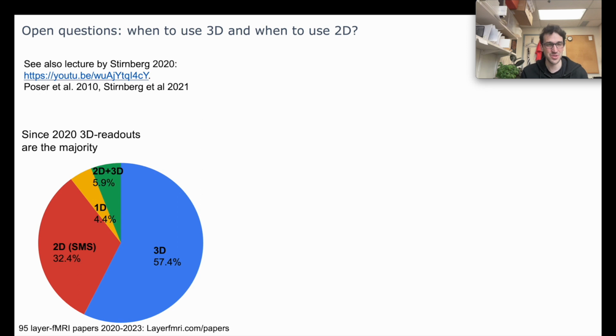In high-resolution, thermal-noise-dominated regimes, however, since 2020, in the 95 papers that have been published since then, 3D EPI seems to become more popular. It has about double the number of papers that use 3D EPI as opposed to 2D or multiband sequences.